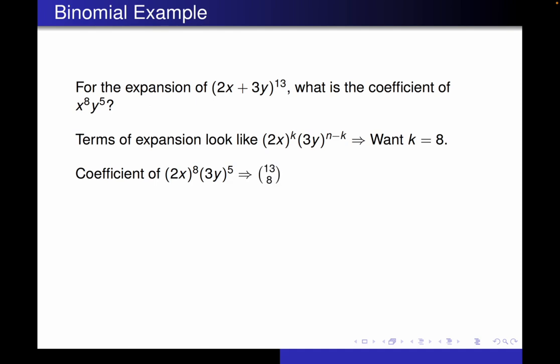Now we know how our binomial coefficient works, right? It's k equals 8, n equals 13. So our coefficient of (2x)^8 times (3y)^5 is going to be 13 choose 8. However, that is not going to be our coefficient of x^8 times y^5. We still have a little ways to go to get that. Actually, we could also use 13 choose 5 if we're using the second term, y, as our counting.